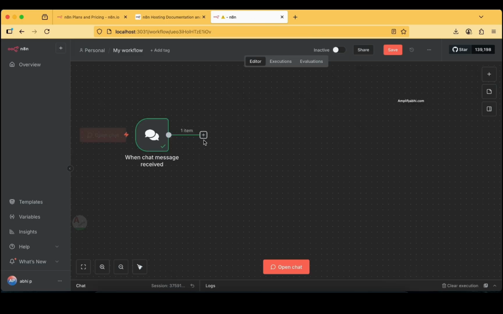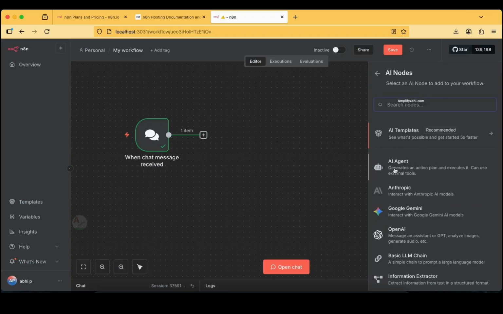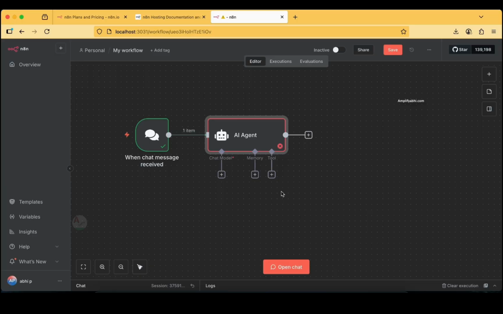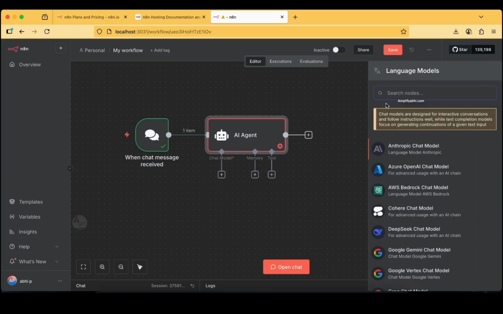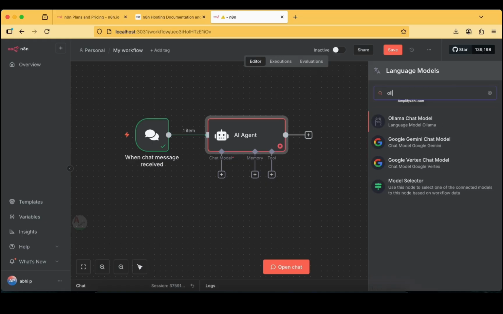So the next thing is we need to add the AI agent. Here we do have the first option, AI agent. Let's try to add this, and yes, back to canvas again. And here we do have the chat model. Let's try to add a chat model.